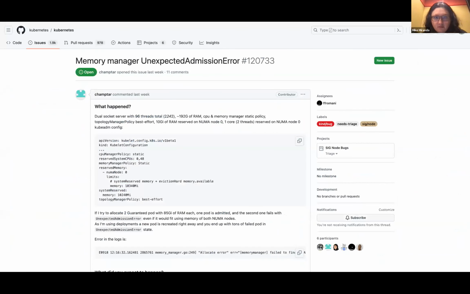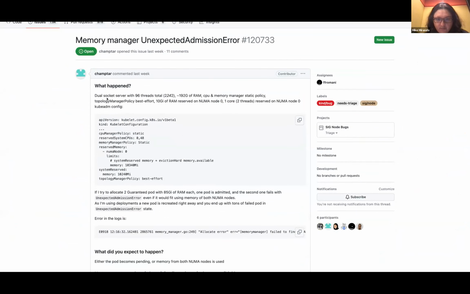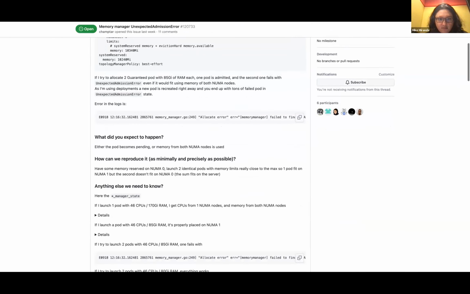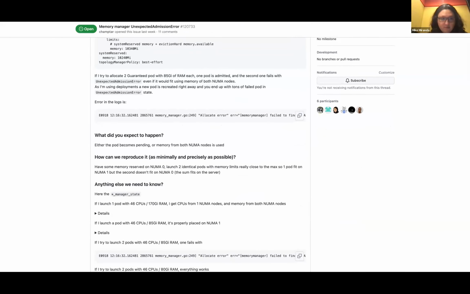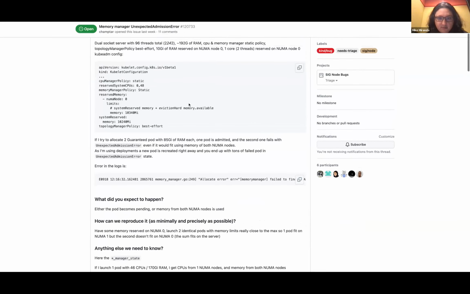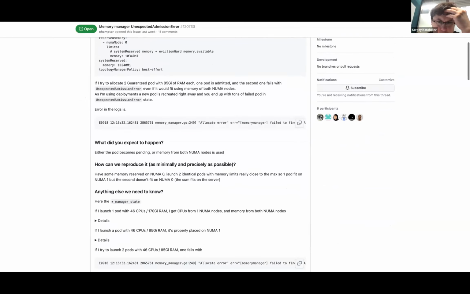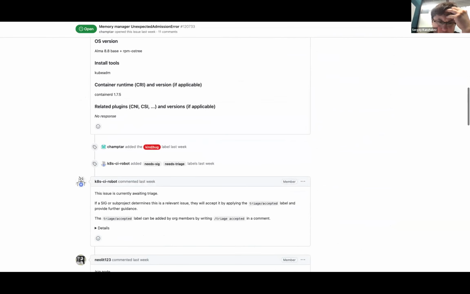Memory manager, unexpected admission error. They provide us the setup. They're using the Polynomial manager policy best effort. I don't have enough context on the Polynomial manager and Numa, but it seems that they provided enough details to reproduce. Can you scroll down? I think Francesca said that he'll be looking into that.